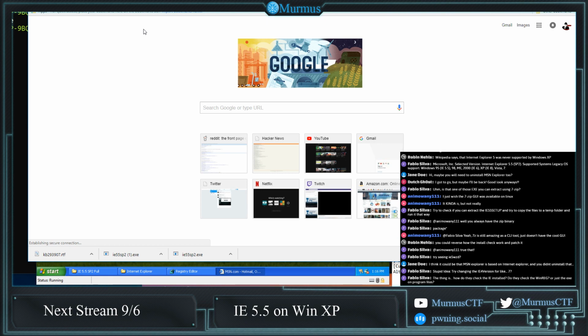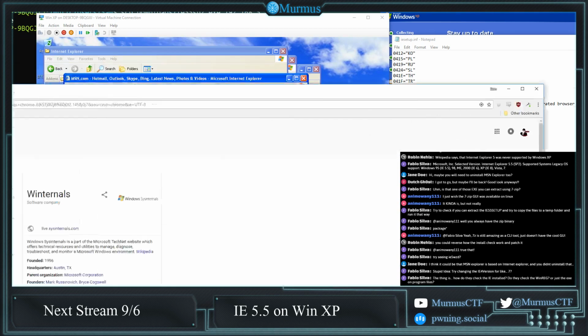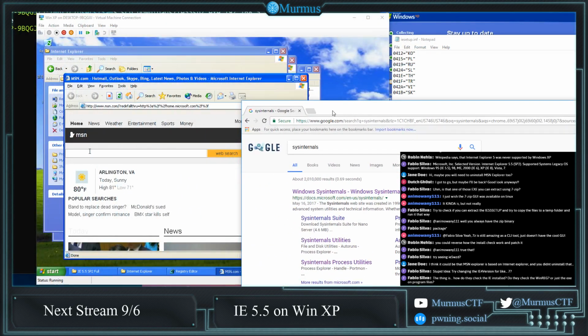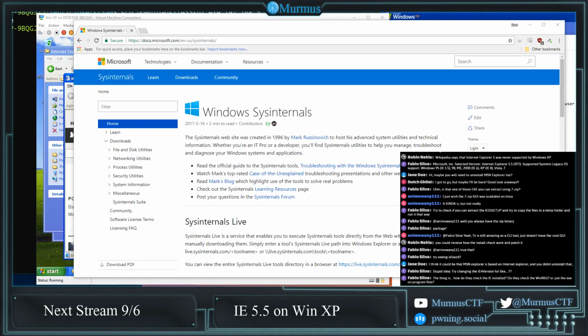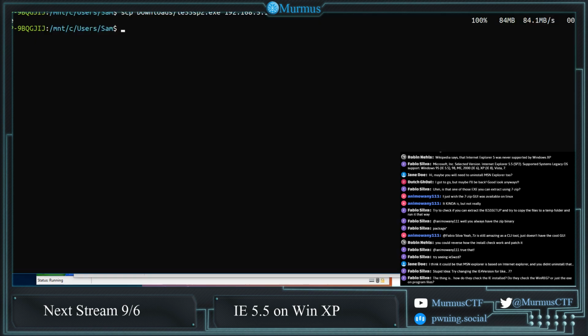Oh, have I broken everything? Whoa. That's not how that was supposed to work. Let's shrink this window so that everybody else can follow along at home too. Sysinternals downloads. I want the full suite. Yes. I already have several versions of it.